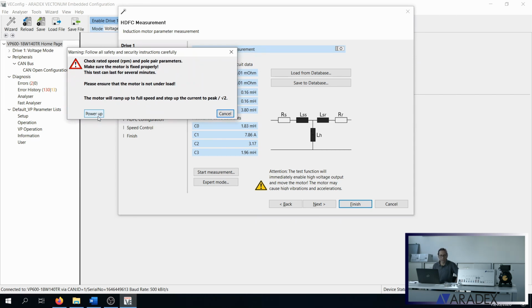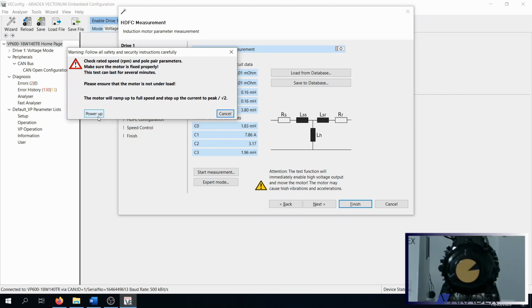The device will power up. Please pay attention to the safety instructions. All wires should be isolated and wired correctly. The motor will rotate at full speed in this measurement step, so please have it fixed so the motor cannot move.